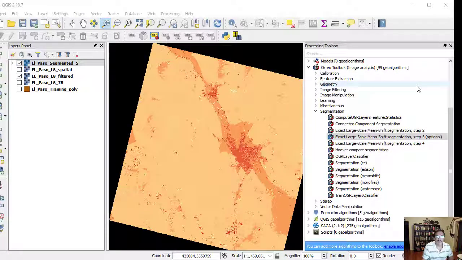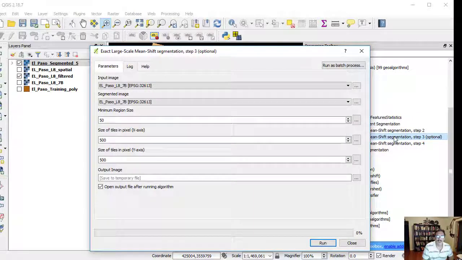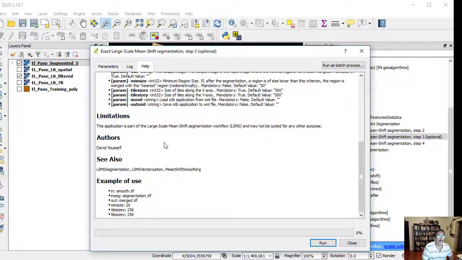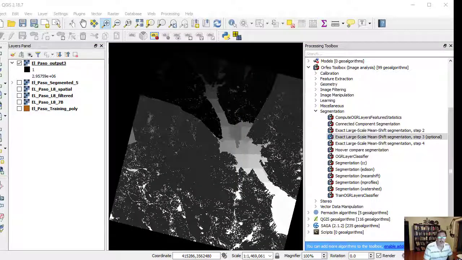Step 3 is optional. It merges small objects whose size in pixels is lower than the minimum size parameter with the adjacent region that has close Euclidean radiometric distance and acceptable size. We define the minimum region size as 10. Click on the 3 dots and select Save to File to save the output image with a file name meaningful to you. In this example, we use El Paso output3.tif. For a description of the fields, you can click on the Help tab. Click Run. The output El Paso output3.tif is added to the Layers panel.